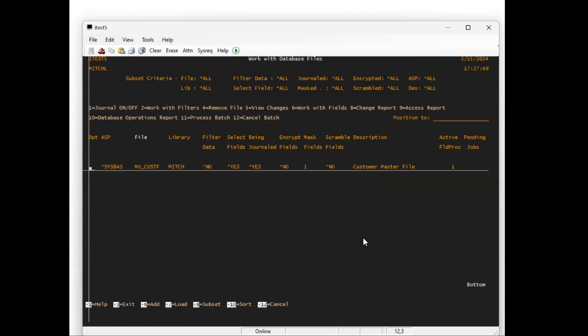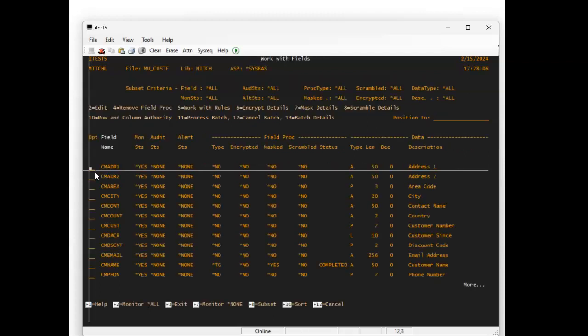That's the general sense of this. There's a lot more that we can do with this. We can report on any changes that are made to the file, and that's where the journaling comes in. Let's pop back in here. Of course, we have the option to encrypt, we have the option to mask, and we have the option to scramble. I'm not going to go through each one individually, but the concept is very similar. I'll quickly show you the screen.